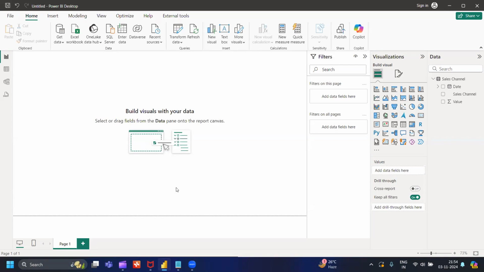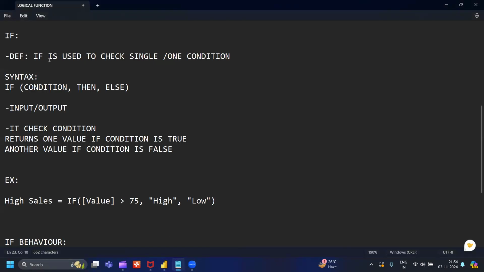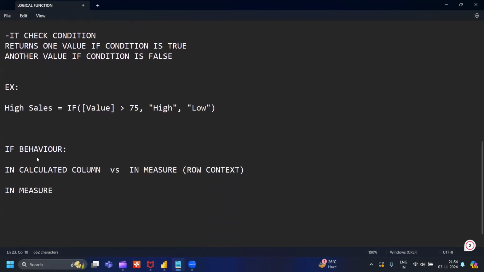Hello everyone. Today we're going to discuss the IF function and its syntax, what it takes as input, what it returns, and its different behavior. What is the IF behavior in the calculated column? How can we accomplish the same result using a measure? We also have separate behavior in a measure. We're going to see everything in today's class.